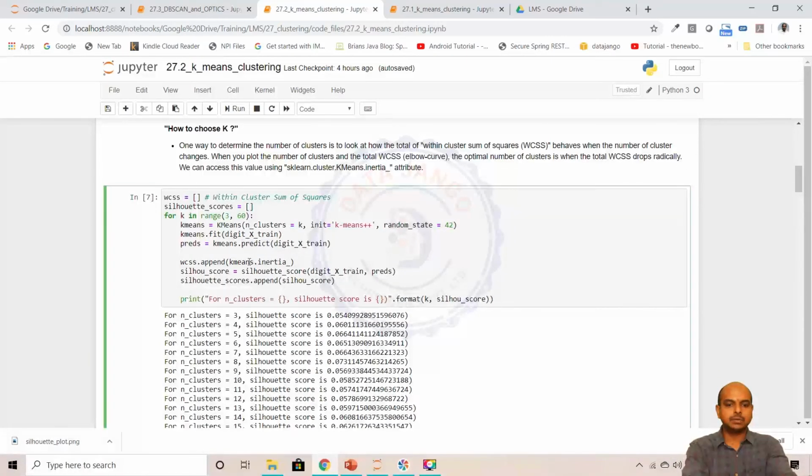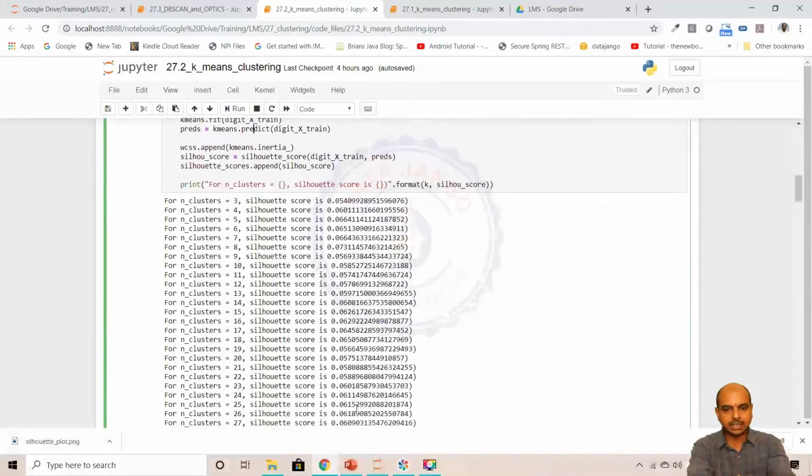Now I am capturing the inertia, WCSS, for 3, and again calculating the silhouette score and saving it, the same process we did in the previous file. That was a small dataset and small code, so you will understand better now and be able to do it better here. So we have captured for 3, 4, 5, like that till 60, and I am printing the silhouette score here.